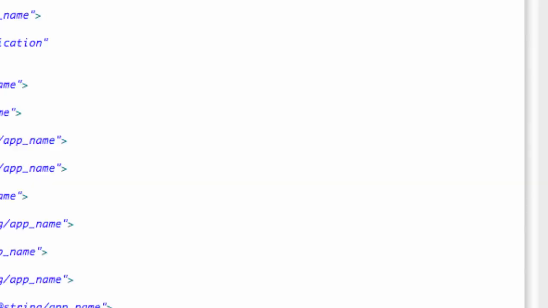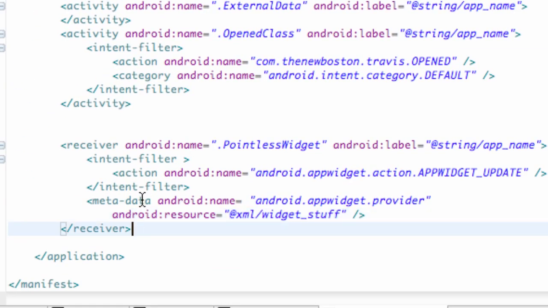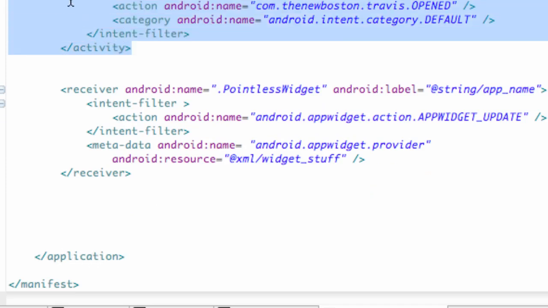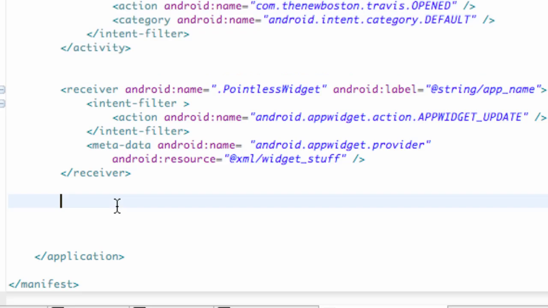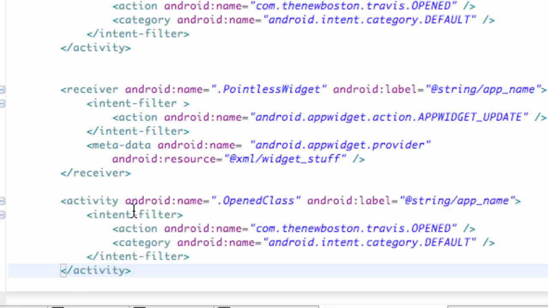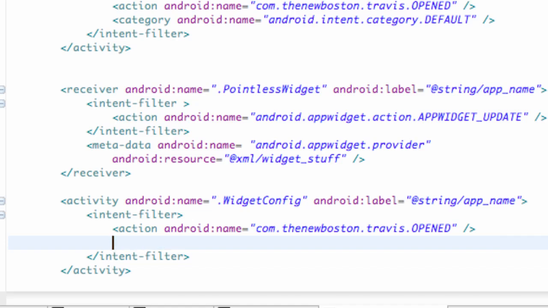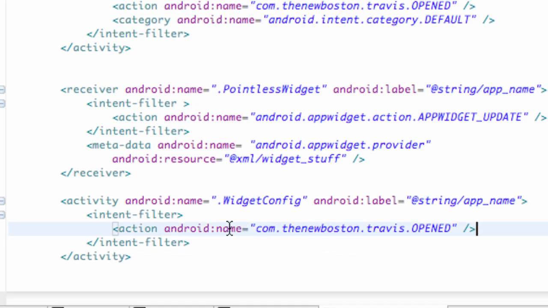So let's go back into our manifest and we're going to set up that activity that is going to be our configure activity. So again, just give us some space to work with within the application. I'm going to copy this activity up here because it has the intent filters and everything attached to it. So you kind of want to have this format, and we're just going to change the class name to, again, widget config. And we also want to change the action name and have no category. So we're just going to delete the category out of our intent filter, and we need to change the action name so it knows that this is a configuration type activity.